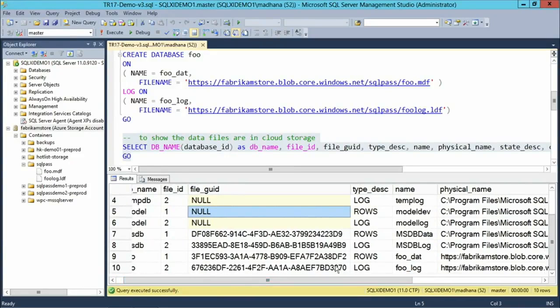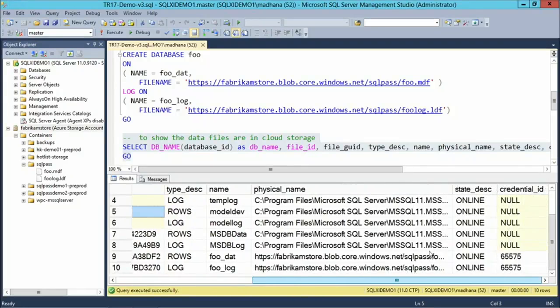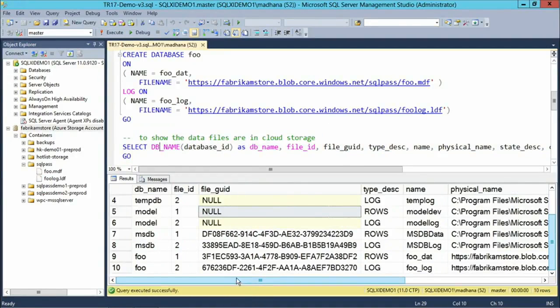It looks pretty much the same as any other one, except when you get the physical name, you'll see that it now contains the path to the Windows Azure Storage account. It also has a credential ID. This lets you know which credential has been used to access this, so that in the future, if you need to change it, you can look at it and match it back to the credential that you used. So you treat it as if it's a local database. Exactly, just like before, it's just now pointing to Azure. For all intents and purposes, it looks just like any other locally stored database.